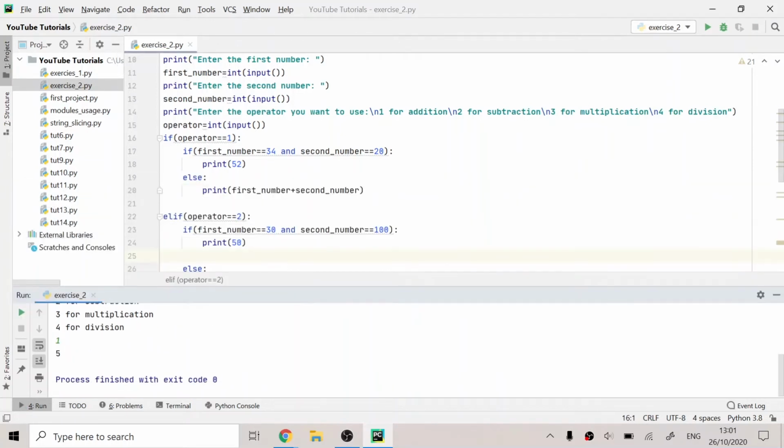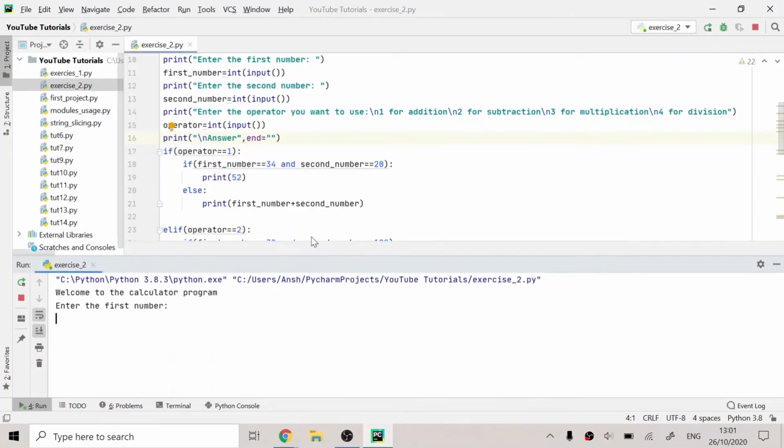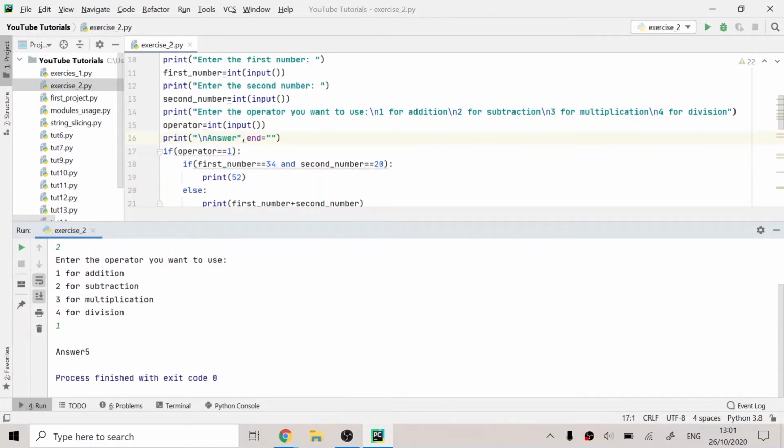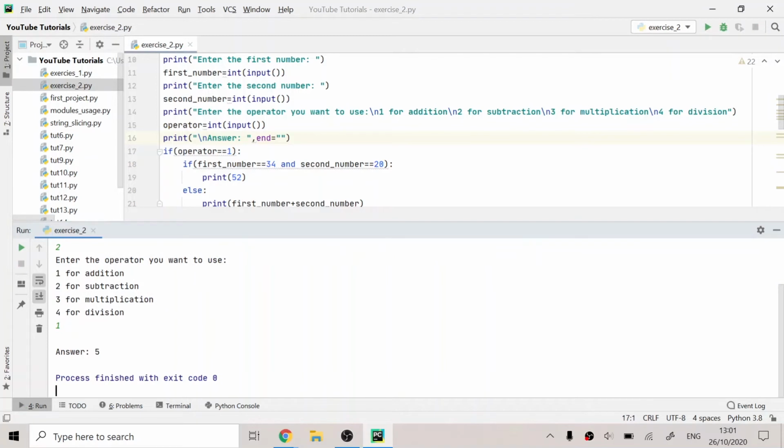And if I want the numbers to show, for example, like answer is equal to, I can print it like this, answer, and then I can end it with a blank. So if I run this, as you can see, if I enter 3, 2 and 1, it shows me that the answer is 5. I'll have to put a colon here just to make the program a bit smoother and more presentable. So as you can see, it has printed 5.